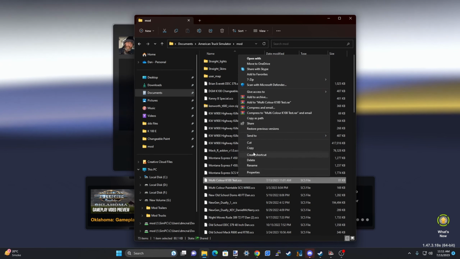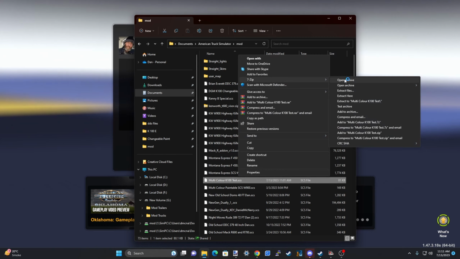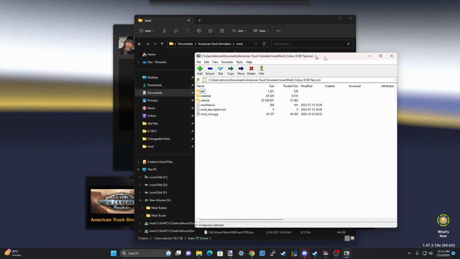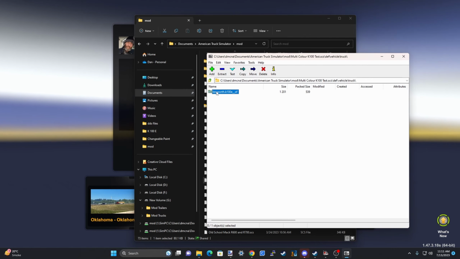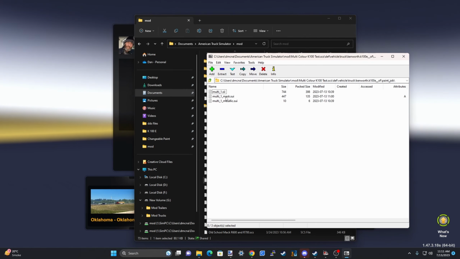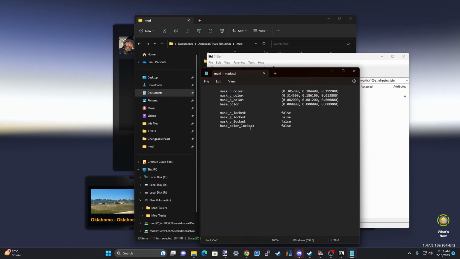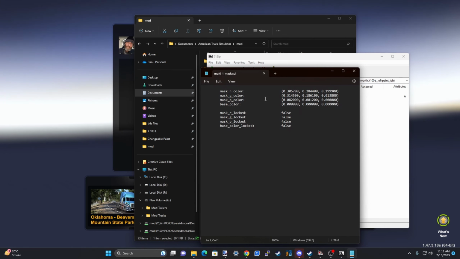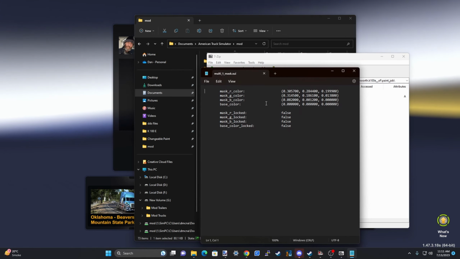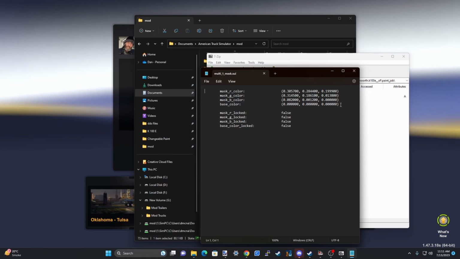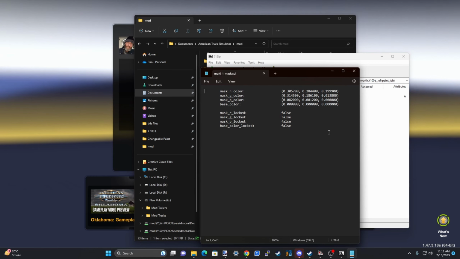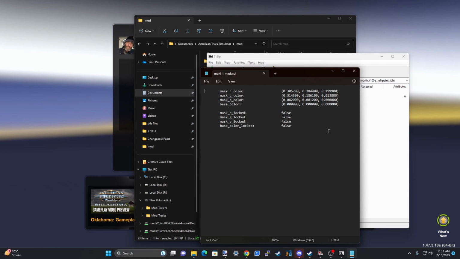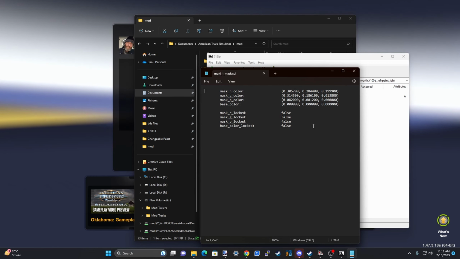Show more options. 7-zip. Open archive. Go in here. Def. Vehicle. Truck. Kenworth. Paint job. Mask. SUI. And this is where we made those changes. So the base color is all zeros, and that matches with the black that we painted in our PDN, which we saved as our DDS file in paint.net.